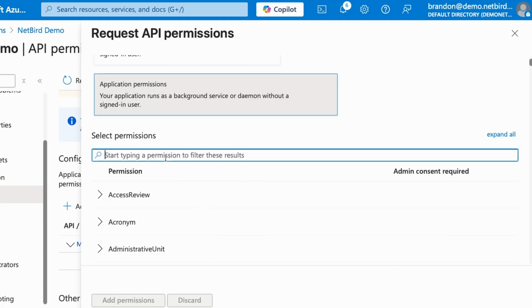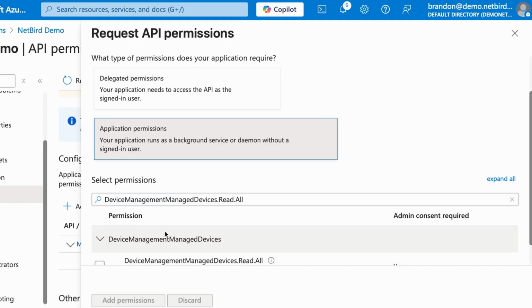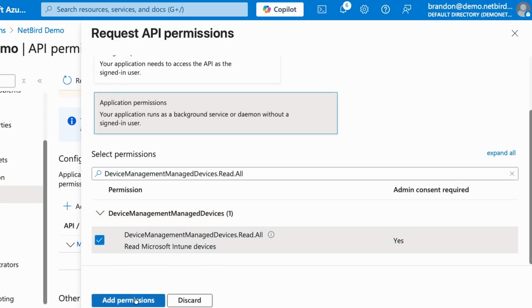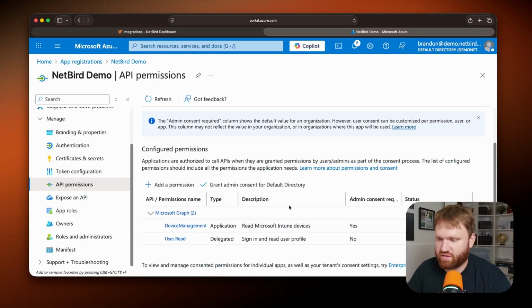So here we're going to want to search for something. We are going to search for device management, manage devices, read all. Hit this drop down, click the permission, and click on add permissions. So that will go ahead and update there. So now we can see the permission right there.